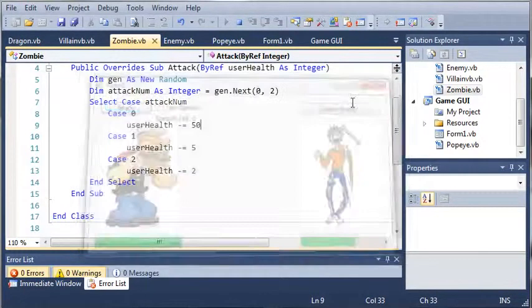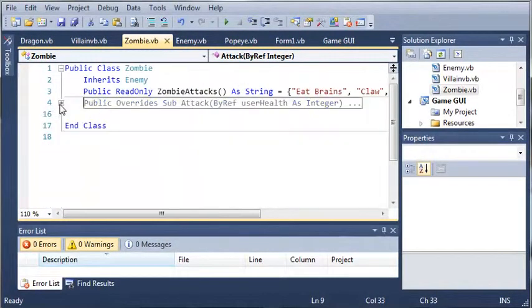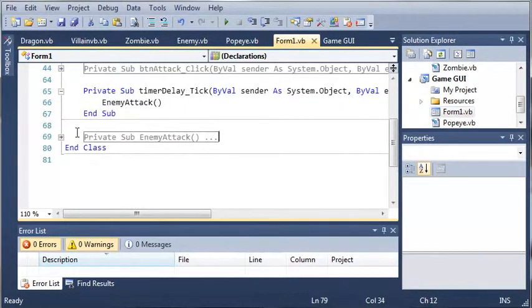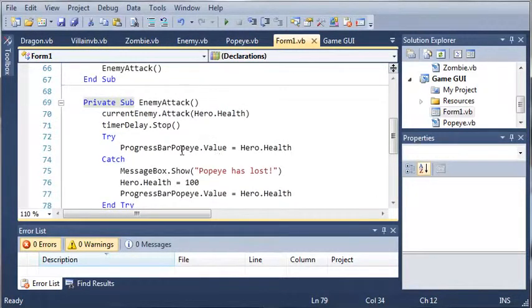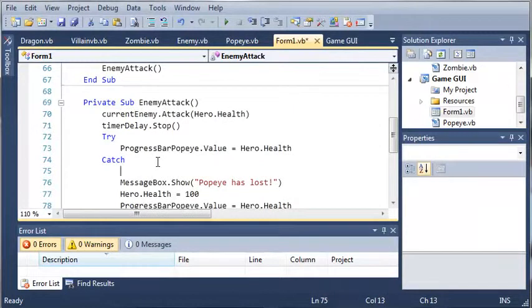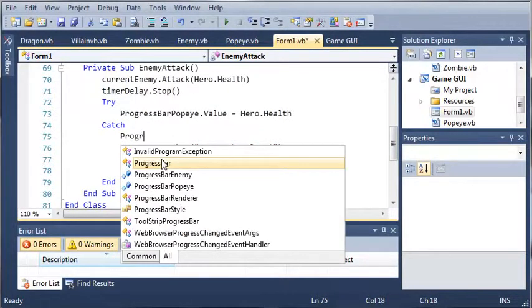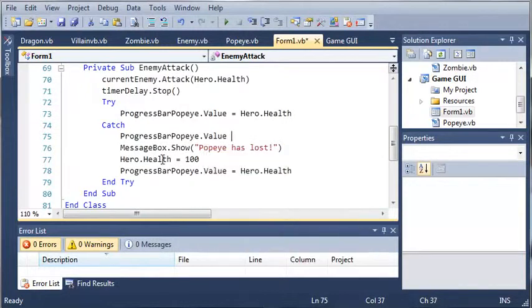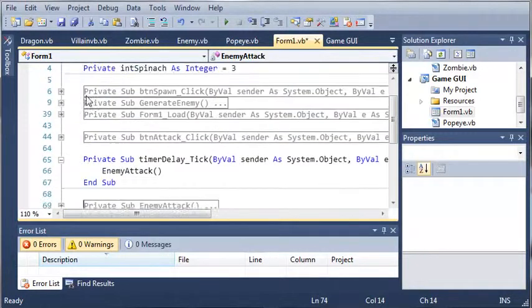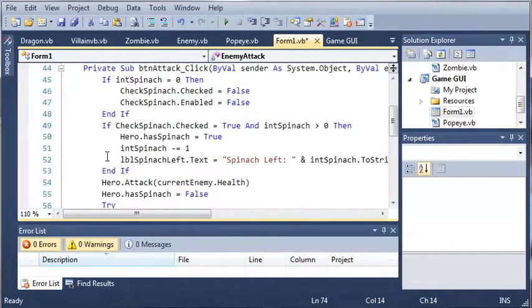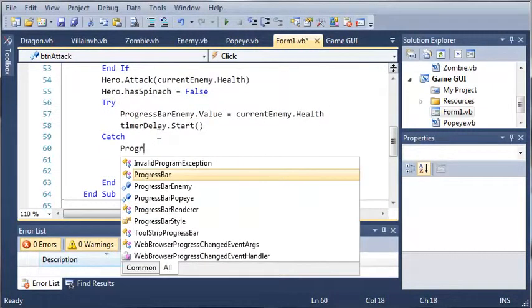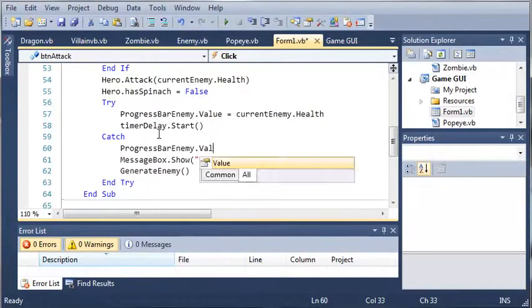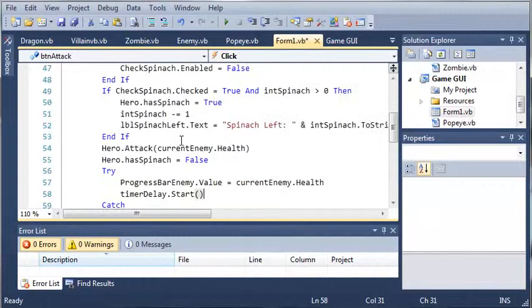And Popeye respawns. So in order to make this look a little bit better, let's come back into form1.vb, and whenever he attacks, let's go ahead and update this to 0. So before it shows the message box, we'll type progress bar Popeye dot value equals 0, so that the user will see the value and know that he is dead. So then we'll come over here to button attack, and we'll do that for this too. So if it's below 0, then progress bar enemy dot value equals 0, so that they know that the enemy has died.